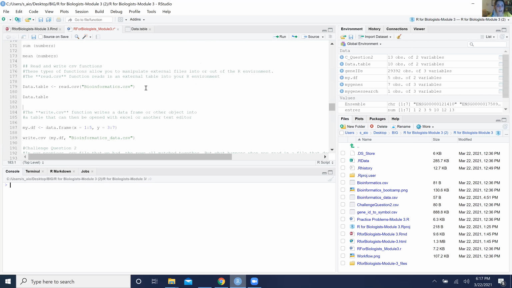Okay, so here we have our original function that I just talked about. So we have our data.table, and we're actually trying to read in a CSV file, which is the bioinformatics.csv file. And we do that with the function read.csv, and we pull it up with these quotes, bioinformatics.csv, and that's the file name that we want to read into R. Once we do that, the data table will actually pop up on our global environment.